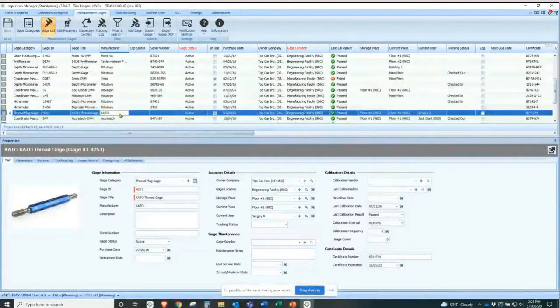If I just select this thread plug gauge, for example, something we have is called usage history. If I click on that, I can see every dimension that this gauge ever checked, down to the lot number, serial number, part number, dimension number, the requirement itself, what it was. Even if we slide over to the side here, we can identify who measured it, the date and the timestamp that it was measured, and even if it came from a specific machine or if it was tied to a non-conformance report. All of that information is captured and logged.